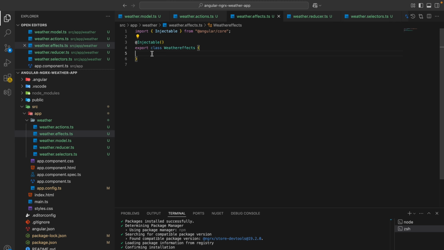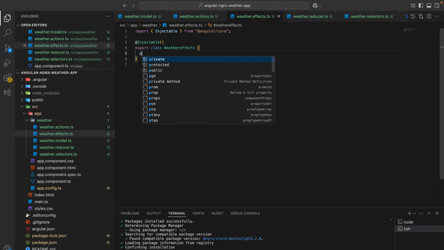Now we can define our effect here. So in our effect we need two things. One is our actions and one is our HTTP client. So we need to inject both of these. So we'll start by defining them.